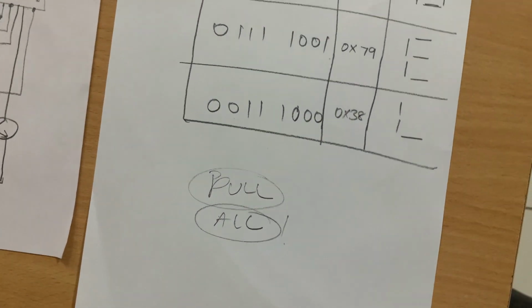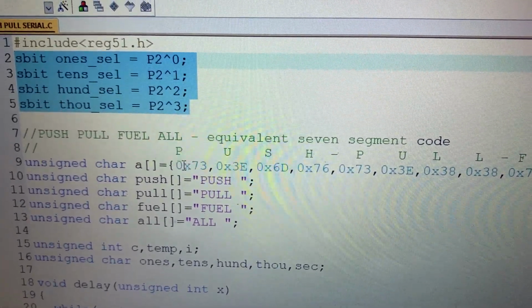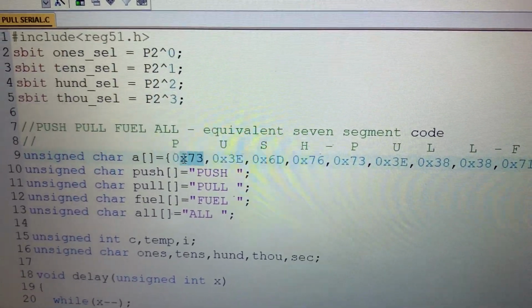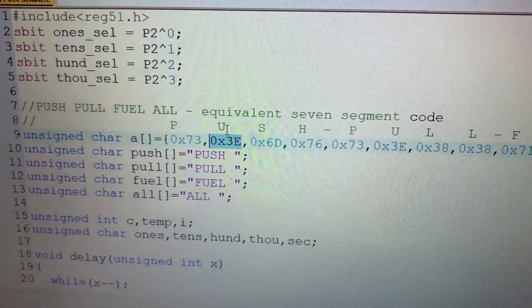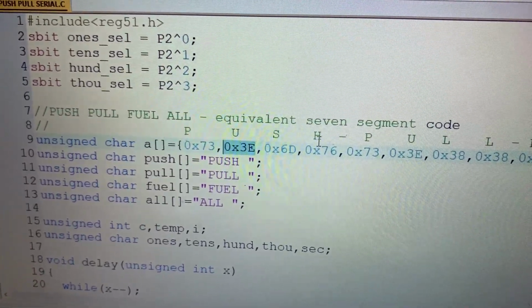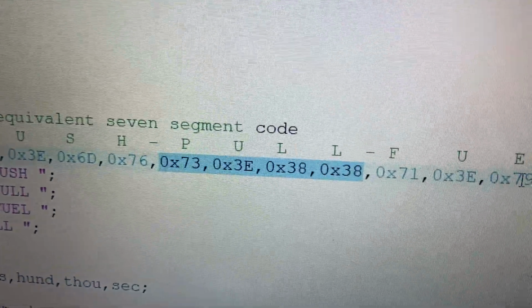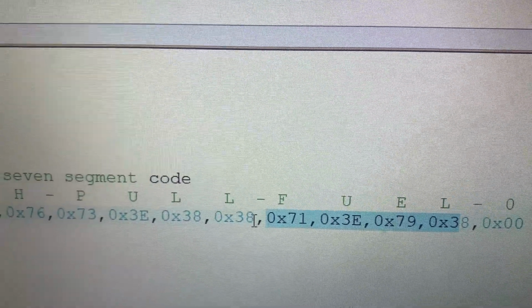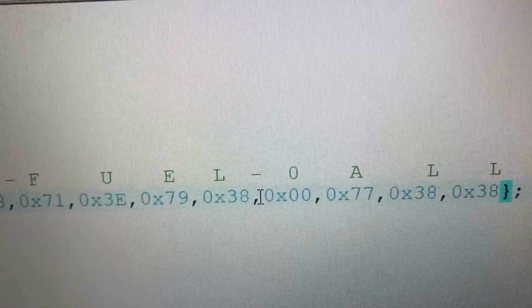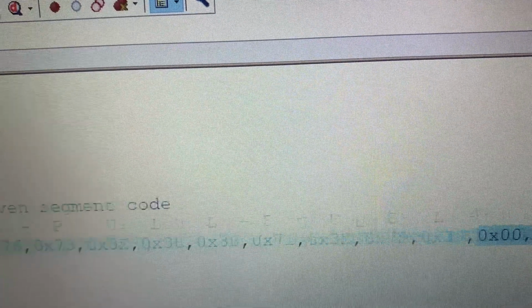Now you look at this code, how it is being done. In this code, as discussed, we have written a one-dimensional array for "push pull." As you see here, 73 is the hexadecimal value for displaying P, 3E is the hexadecimal value for displaying U, similarly 6D for S and 76 for H. And these 4 are the 7-segment codes for displaying "pull," and these 4 are the 7-segment codes for displaying "fuel." And to display "all," the first segment should be 0, so hence it is 0, then "all." So all are given in a single array.